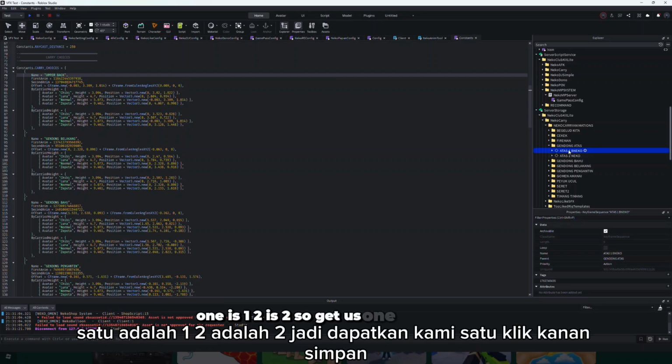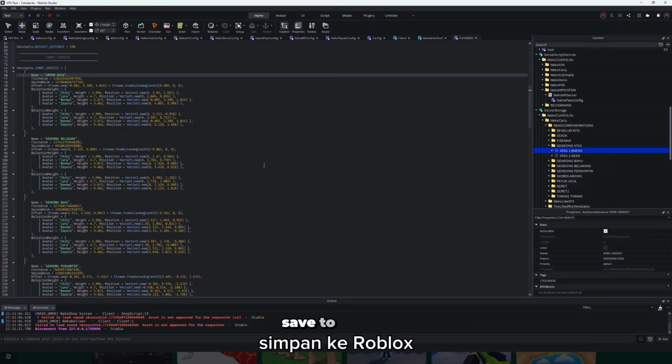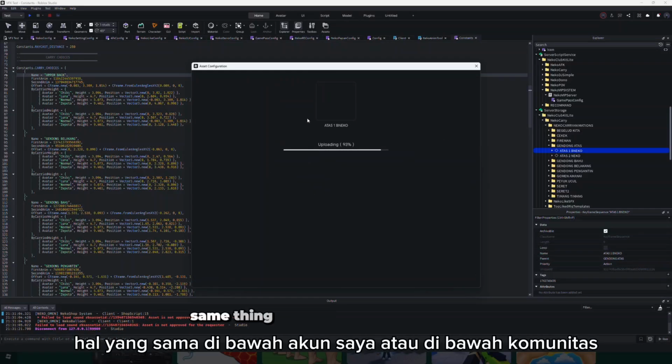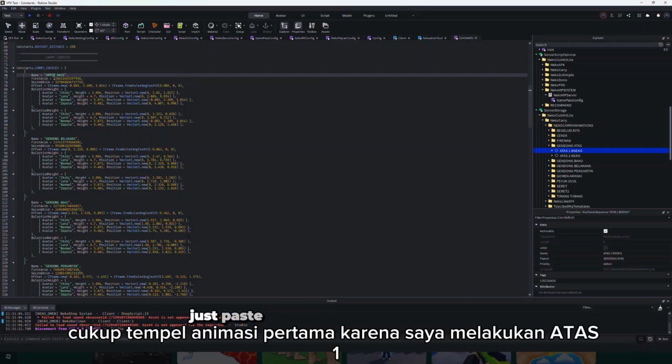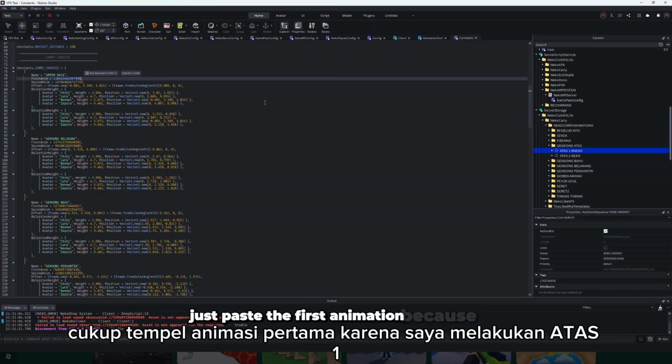So the atas 1, right click, save to Roblox. Same thing, under my account or under community, it depends on your map. Copy that ID, just paste the first animation because I do the atas 1.